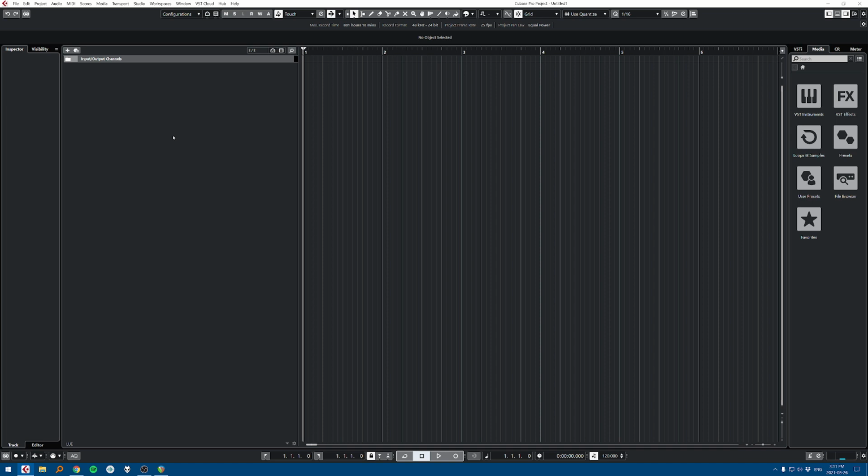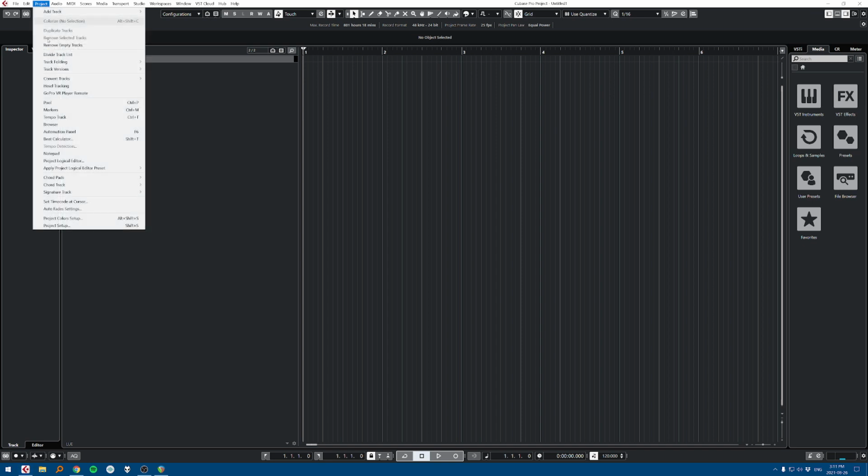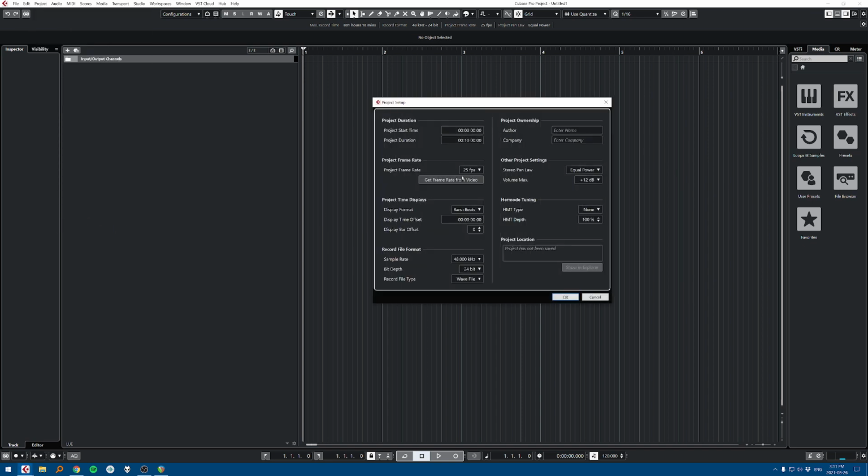So once I'm in my new project, okay, we'll go for the project setup. So project setup. And this is where you choose your sample rate and your bit depth. So sample rate, I'm always using 48 because I'm often working with video. And bit depth 24, always been using 24.